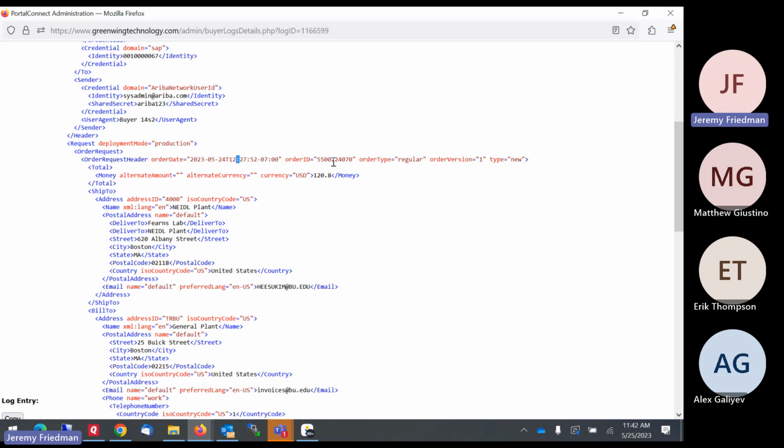We got our order date. We got our PO number. Ariba starts sending things like order type, regular. There are a couple different types. We don't look at that element. Version. We don't look at that either. That comes into play when this becomes update. But again, we don't support that, so it doesn't really matter.